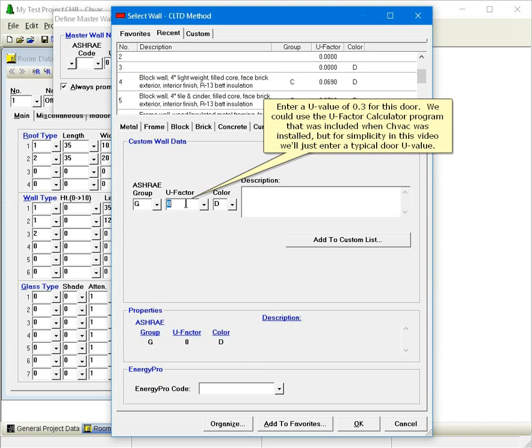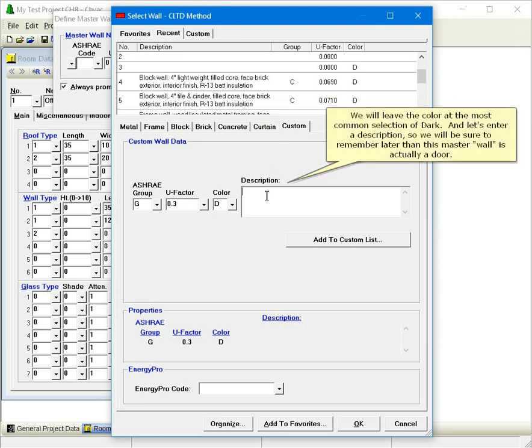Enter a U value of 0.3 for this door. We could use the U factor calculator program that was included when CHVAC was installed, but for simplicity in this video, we'll just enter a typical door U value. We'll leave the color at the most common selection of dark. And let's enter a description so that we will be sure to remember later that this master wall is actually a door.